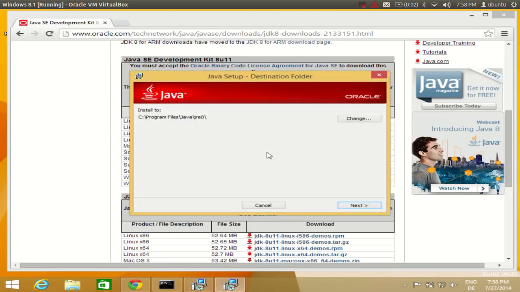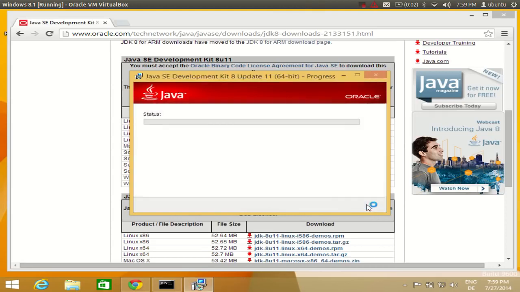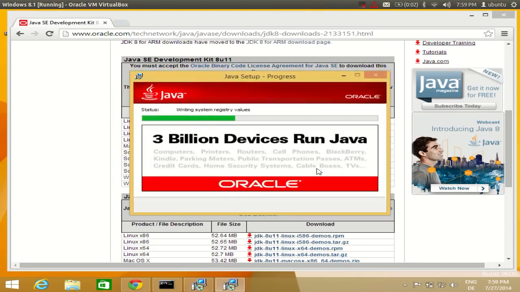So installing the class, preparing install, and you see there, this is the location where Java will be installed, c:/program files/java, and it will also install JRE 8 for you, which is Java runtime environment 8, which will help your programs to run on your machine. So click next. And it says 3 billion devices run Java.